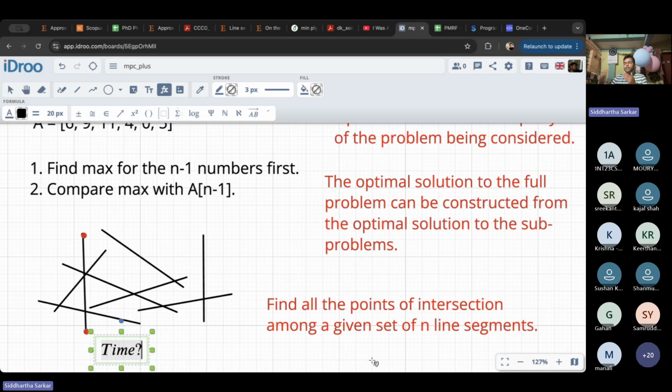For the next segment, again, there are n minus 1 comparisons to be made. So overall, there are n segments. So n into n minus 1 would be roughly the amount of time that you will need. So n into n minus 1 is quadratic.